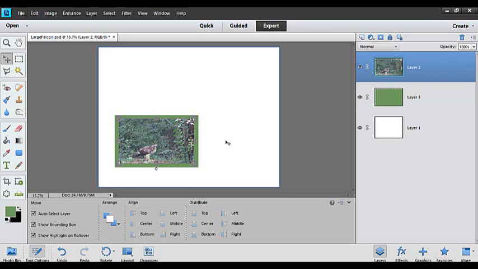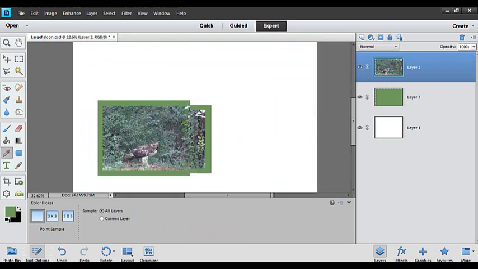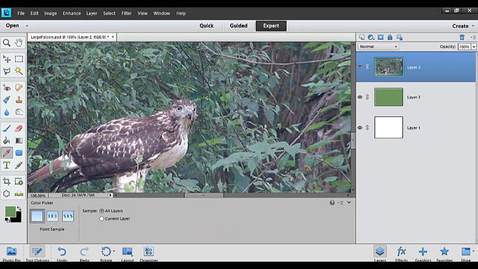So I have decided I want my title in the same color as the bird's feathers. So I'm going to click on this eyedropper tool. We're going to learn a new tool. Here they call it the color picker tool. It used to be the eyedropper tool. And then I'm going to click out here on the fur of my bird. And you're going to see it makes that color my foreground color.